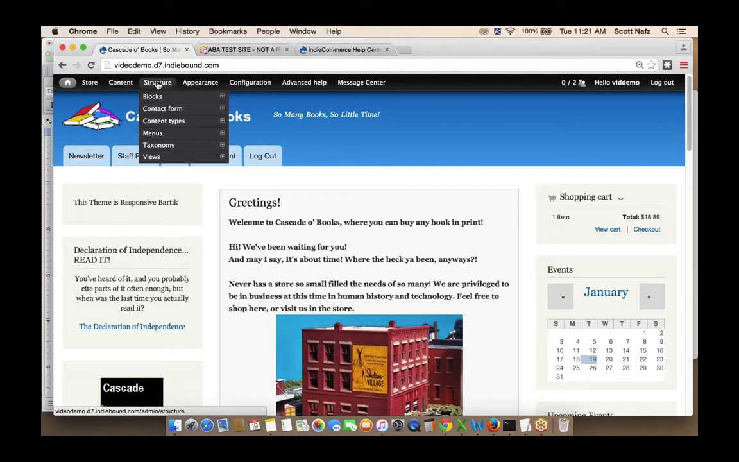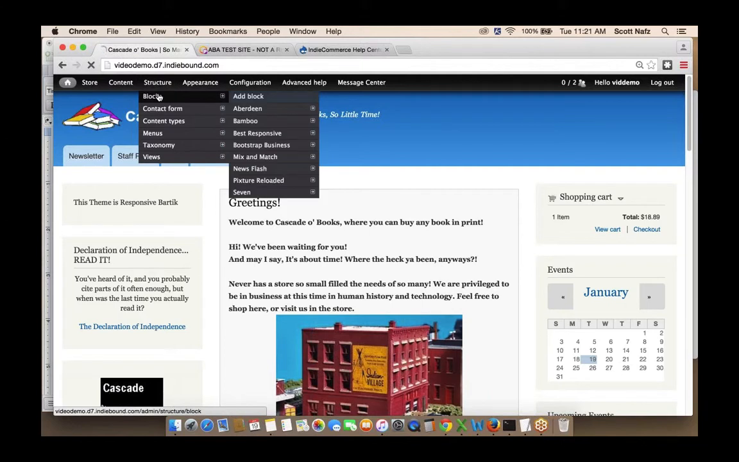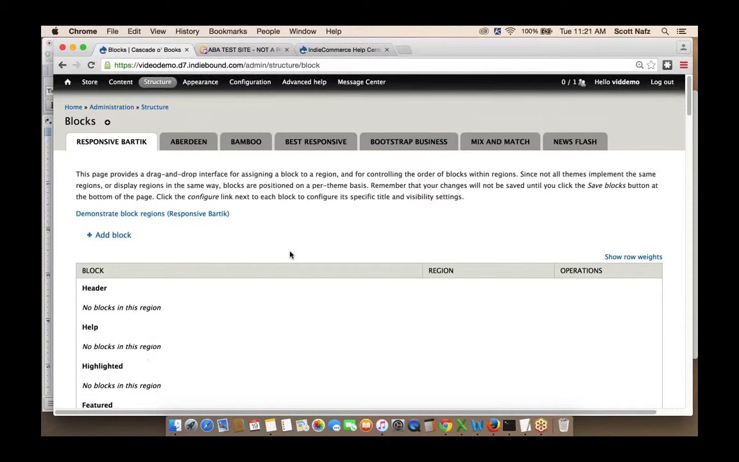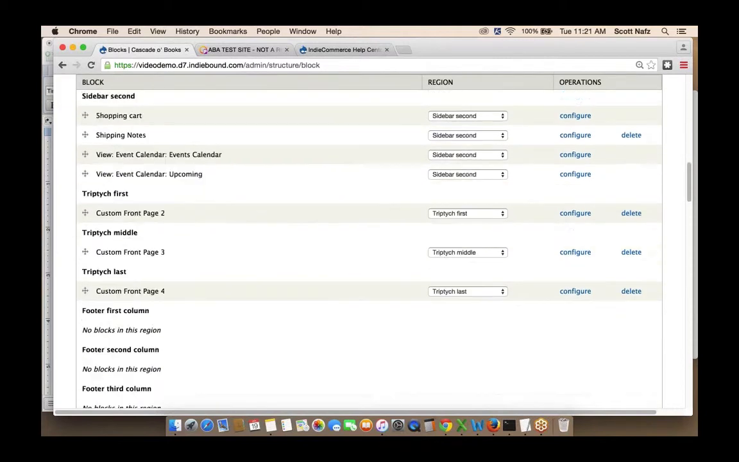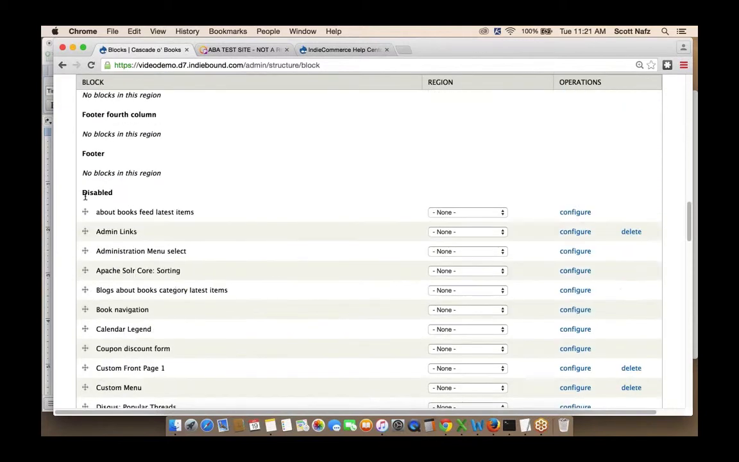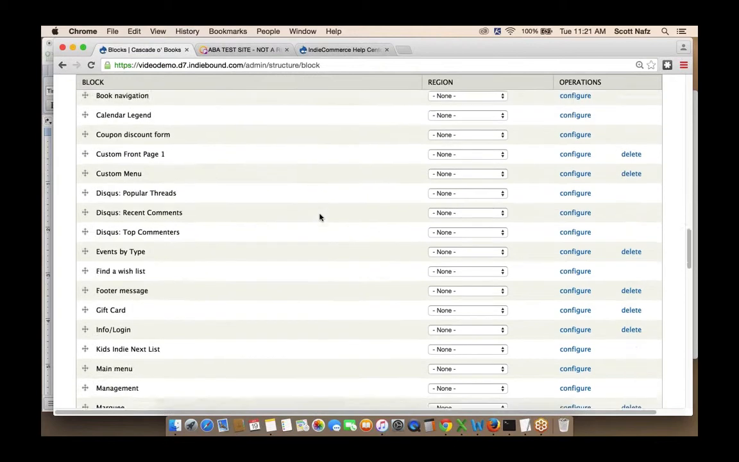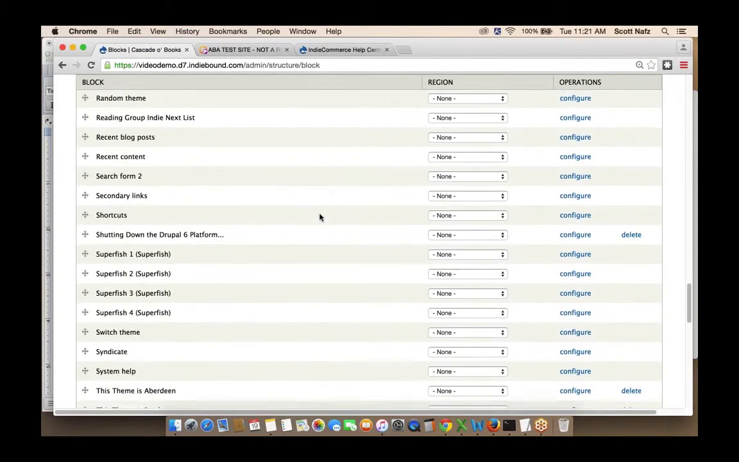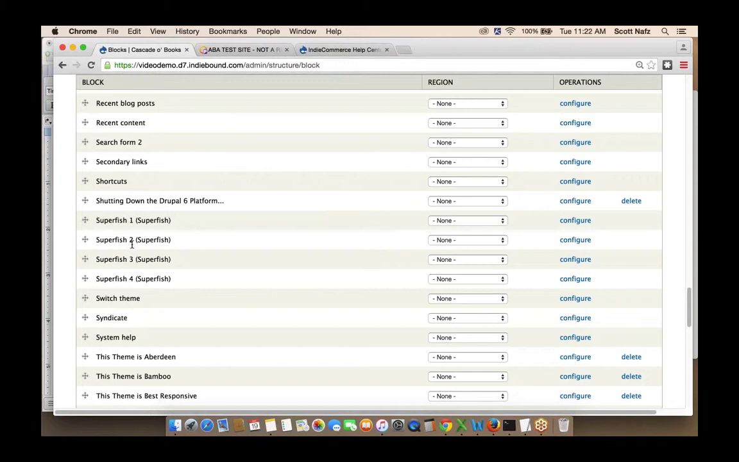And the way you can tell if you have it or not, if we go to Structure and Blocks, if I go down to my disabled blocks, we come down to disabled, and you'll notice in alphabetical order we have something called Superfish, Superfish 1, 2, 3, and 4. So when the Superfish module is enabled, the idea is that it will allow you to drop menus down, and Superfish gives you 4 different blocks that you can do this with. So here's what I'm going to do. I'm going to take my Superfish 1, and I'm going to configure it.